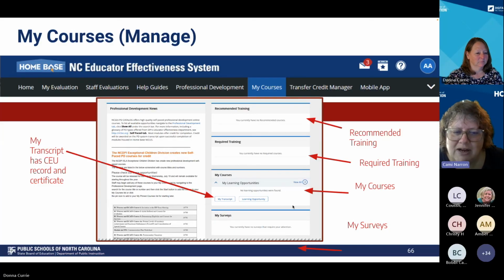To get to your transcript, you will come to that same My Courses container and click on the My Transcript button. This will show you any courses that you've completed, and it will also give you a link to your certificate there and a link to email your transcript to anybody that requests it. That will be on that page.